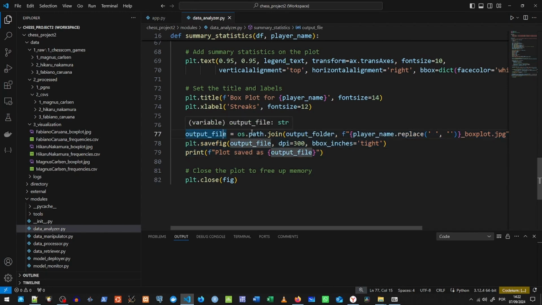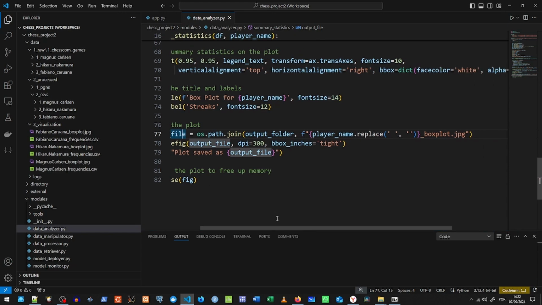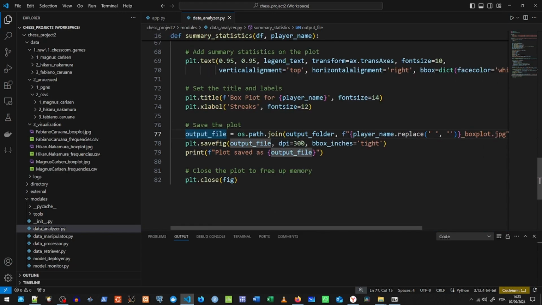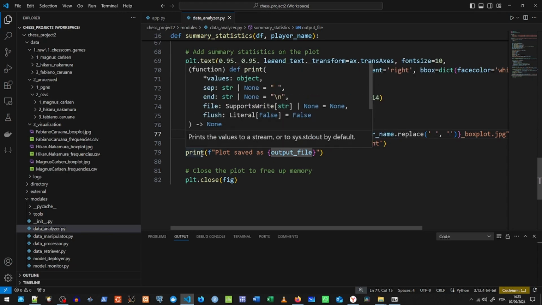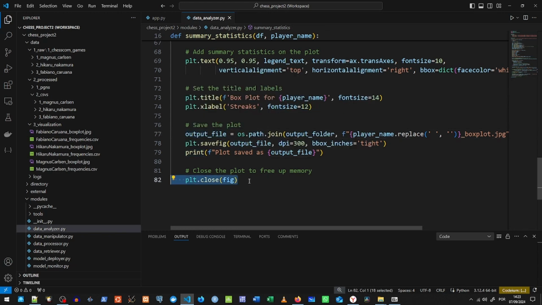So it's the output file, everything that we have done here before, and then having the extension. And then we're just going to define the dots per inch and the output file. And instead of plt.show, it's plt.savefig. So we're just going to print saying that the plot was saved as the output file. And then we're going to close it.